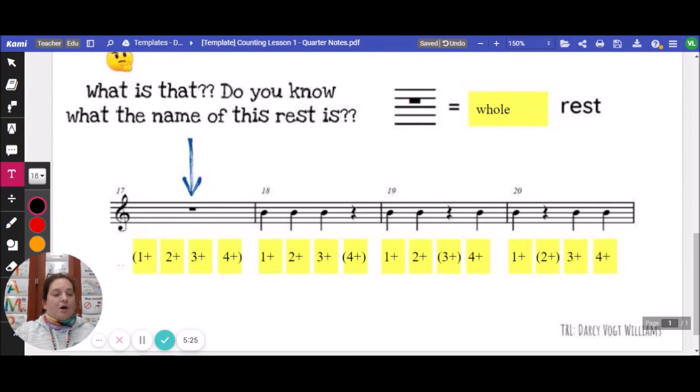So now we have counts written in for all 4 measures. Let's turn our metronome on. I'm going to count and clap it for you. I would like for you to listen and follow along with your eyes in the music. I'm trying to get my camera center there. Here we go. My toe is tapping to the beat. Down, up, down, up, down, up, down, up. My toe goes the whole time. The toe's gotta go.